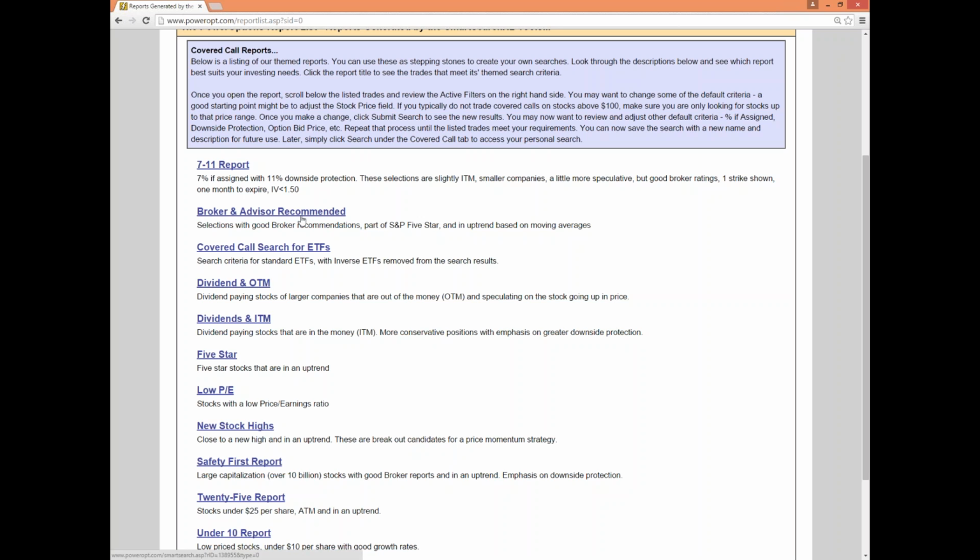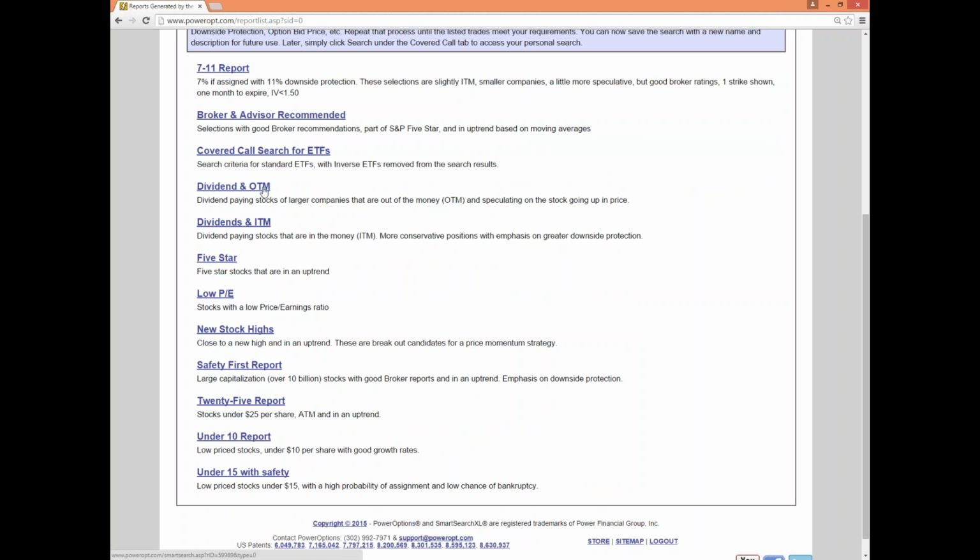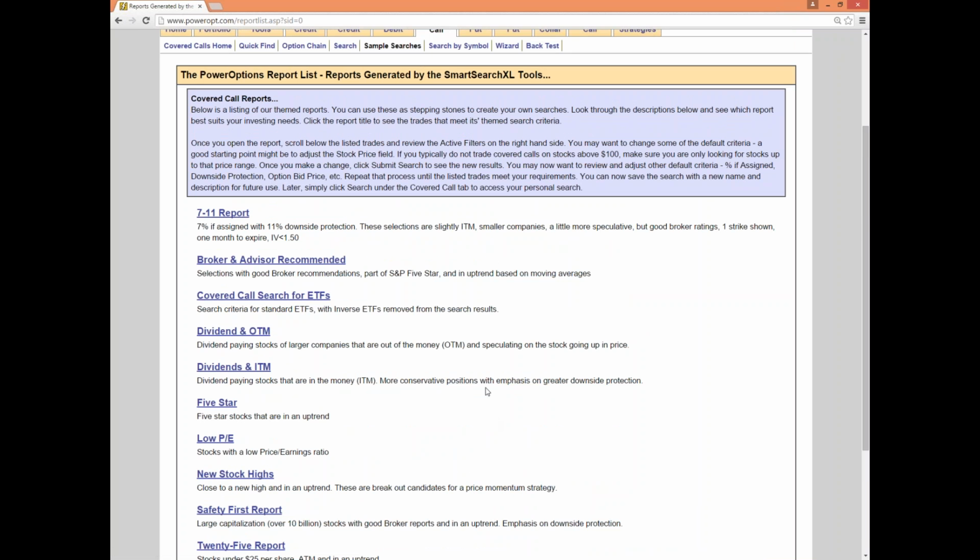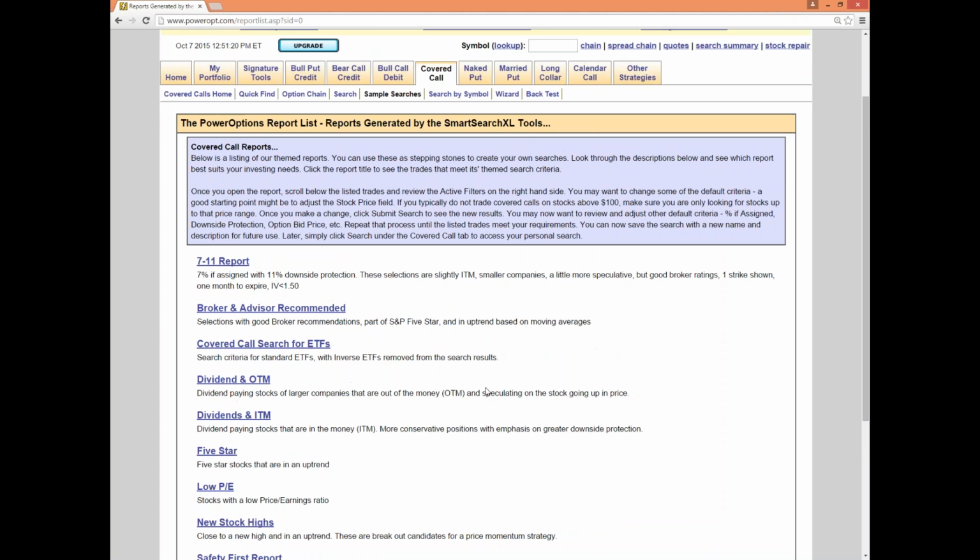More conservative, the broker and advisor recommended. It's just looking for covered calls that have to be part of the S&P 5-star and have good broker recommendation. Covered calls on ETFs, covered calls with dividend stocks and out-of-the-money calls or in-the-money calls. 5-star, low PE, that large cap one, again, because it's a bullish one, large cap over 10 billion, safety first report. And then for those of you that might look for lower price stocks, lower price covered calls, you're buying a stock, you have the 25 report, under 10 report, and under 15 with safety. These, again, are all criteria that you can use as a stepping stone to create your own personal search.